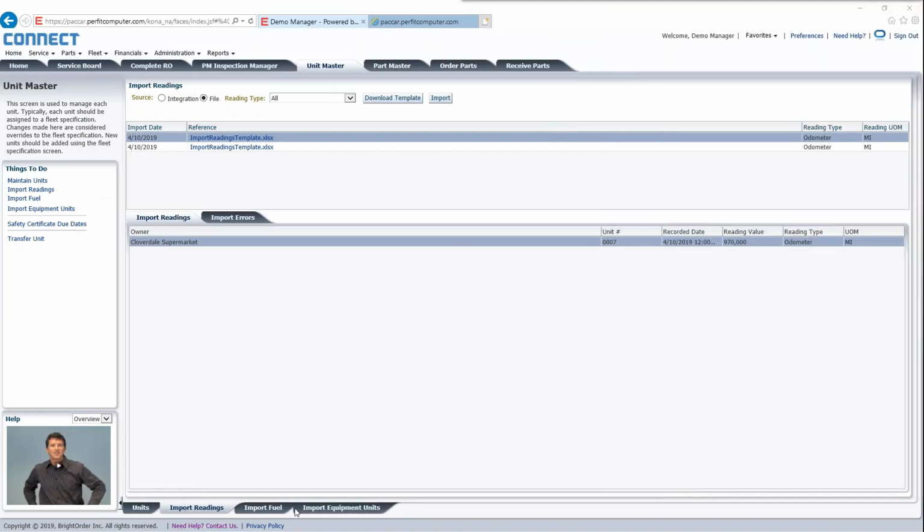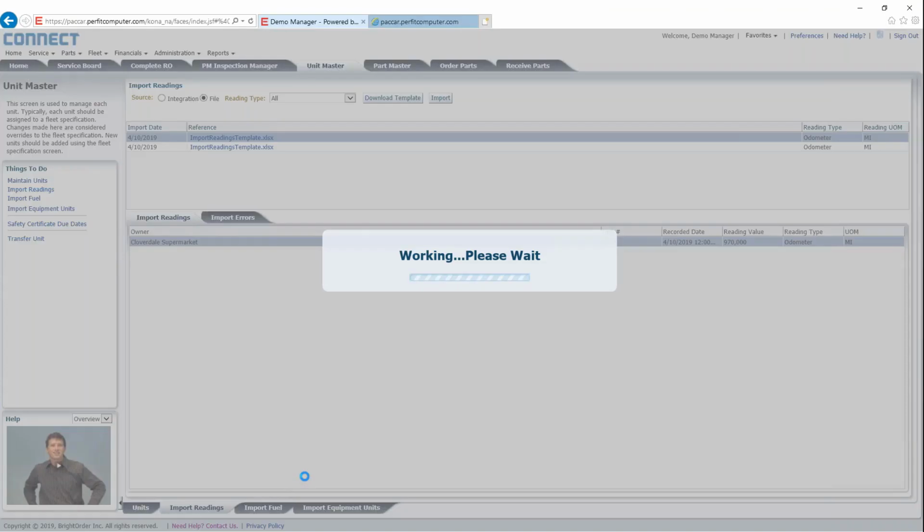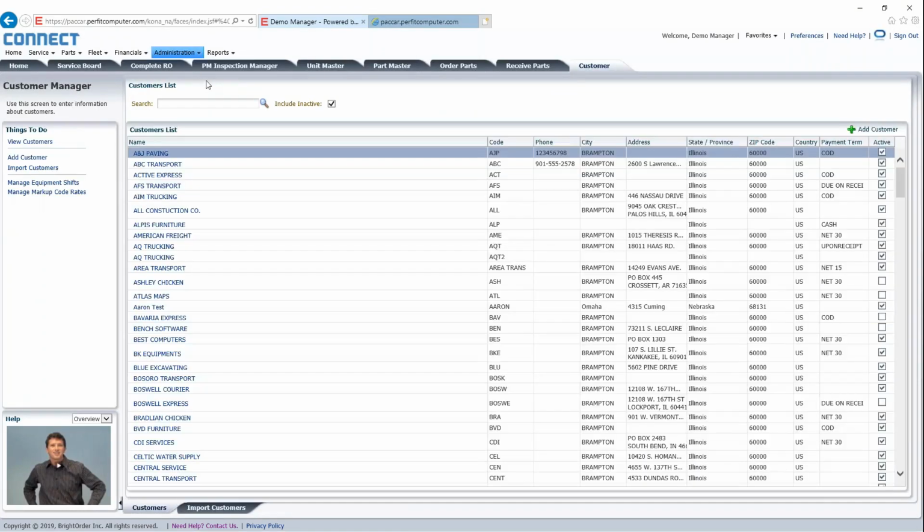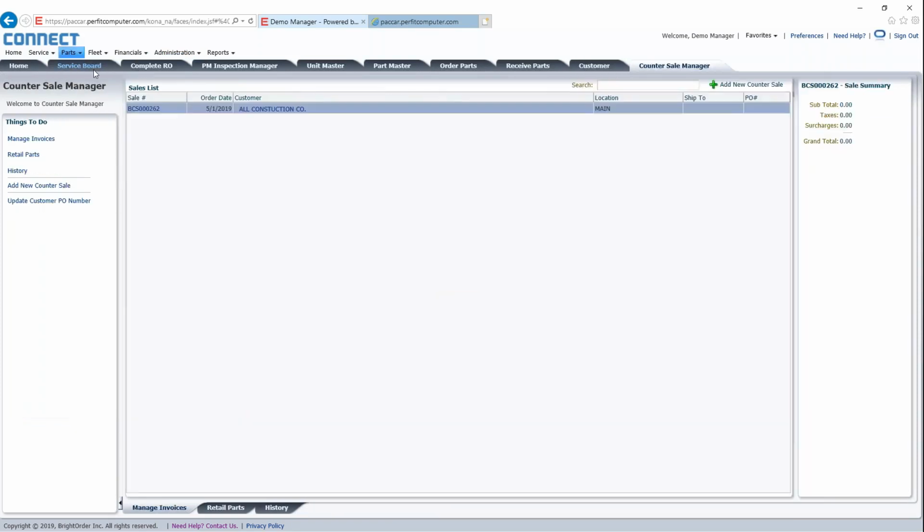Okay. Also have fuel as well. So if you do want to do fuel and track fuel, that can be set up here. And then same thing for the customers, your list of customers and list of vendors. All right. Right. So next, of course, is counter sale. So if you do counter sales, this option is also available on the Kona platform.